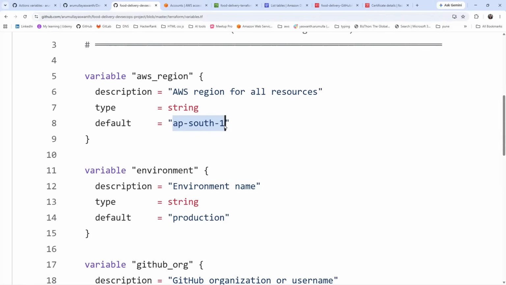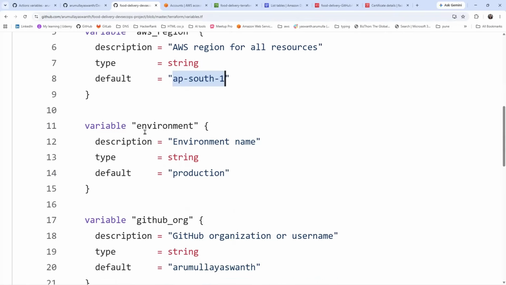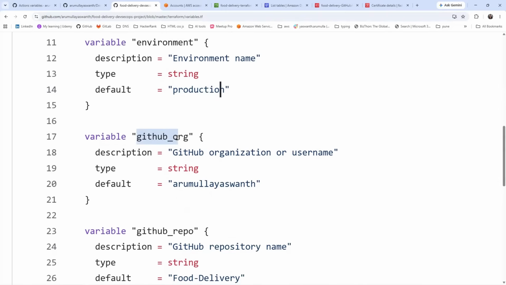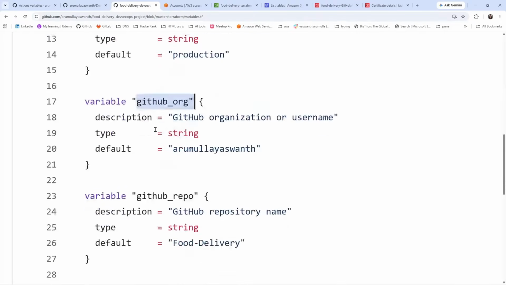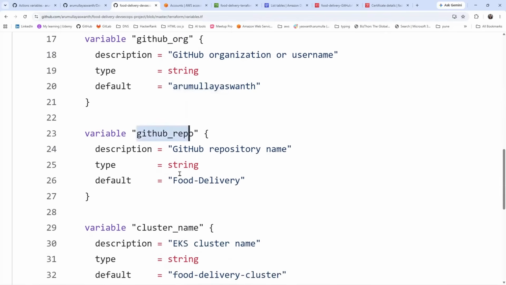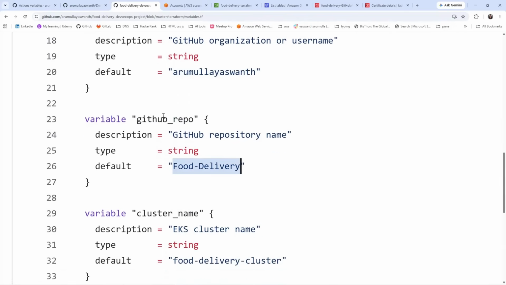It will be pulled by the GitHub Actions server. This default ap-south-1 means it will create the infrastructure matching both GitHub Actions and this code level. Okay, the environment is the production environment, and GitHub OIDC organization means this is my username, Ormula Ashwant. This is my organization name, it's a username, and GitHub repo is the food delivery name.